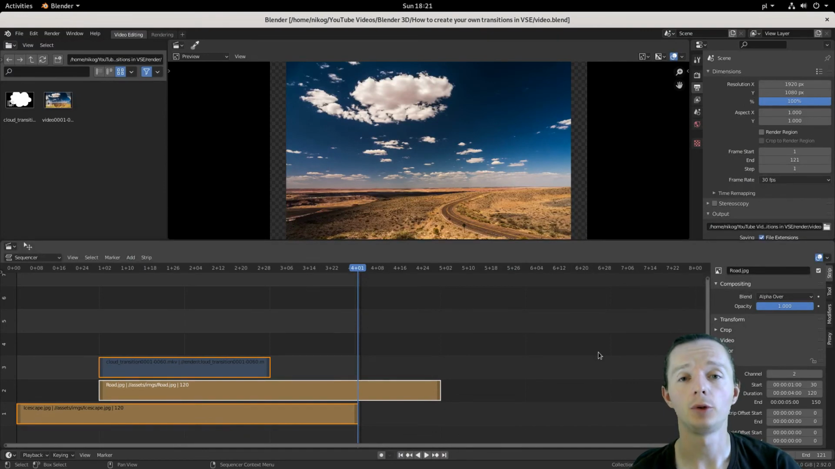This is how you do your animation transitions in Blender with help of Inkscape.